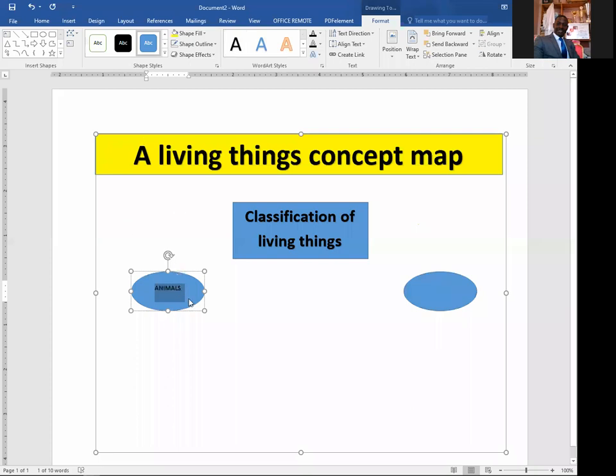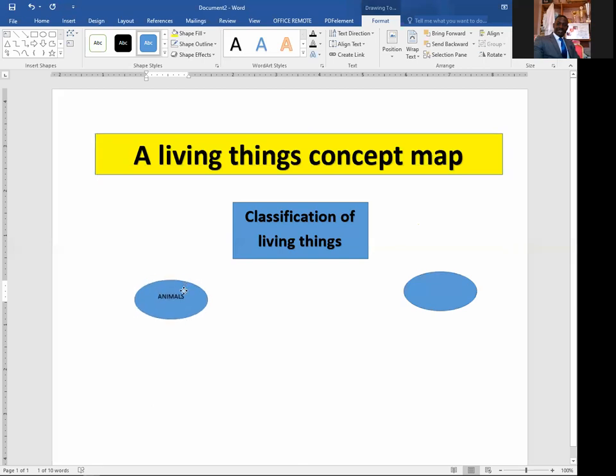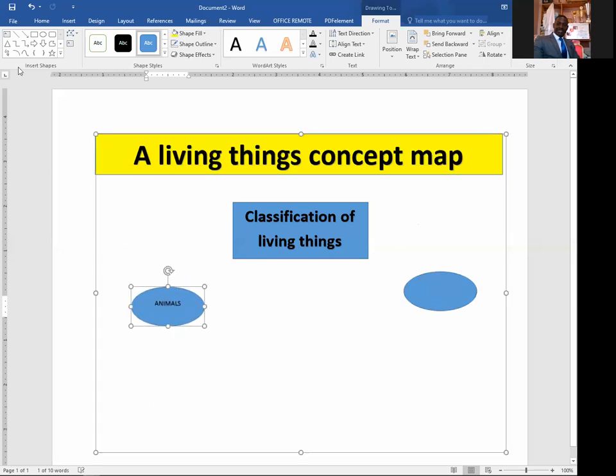So this node, we can call this a node, and this is a node, and this is another node. So this node that I've called animals is related to the first node, that is the main node, which is classification of living things. And how do we relate these two? We have to use a link. A link in this case, you can use a line. When you hover onto this first node, you see it highlights itself. You can click there and then drag the line onto the second one. It highlights and leave the line there.